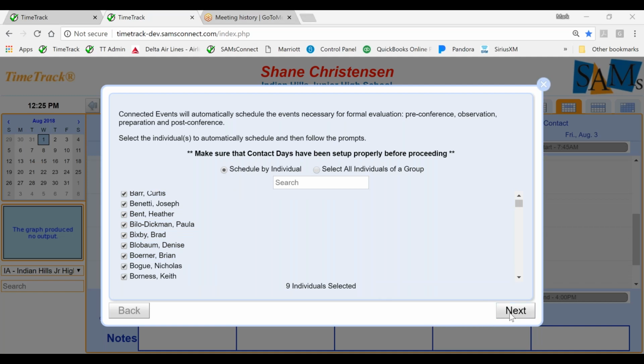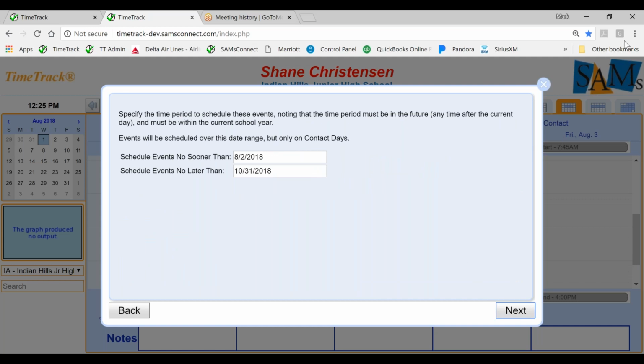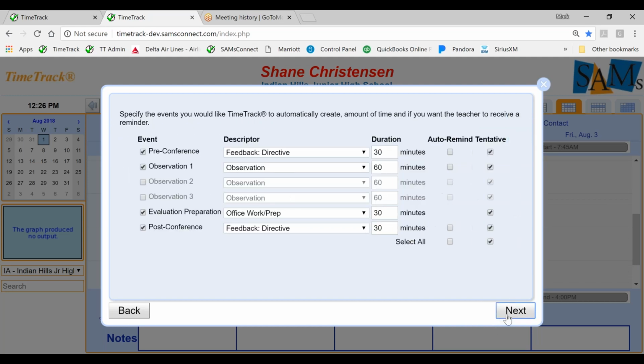I then clicked the next button. It takes me to another screen, asking me when I want to actually do these evaluations and have the pre-conference, etc. Well, I know my kids are arriving at school on the 13th of August. Let's have these meetings start on the 27th, the pre-conferences. I'd really like to finish by the end of September or maybe the first week in October. Let's say October 4th. I then click the next button.